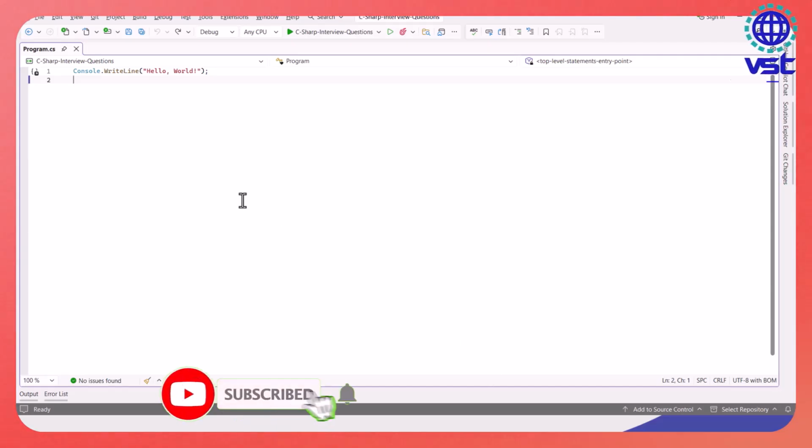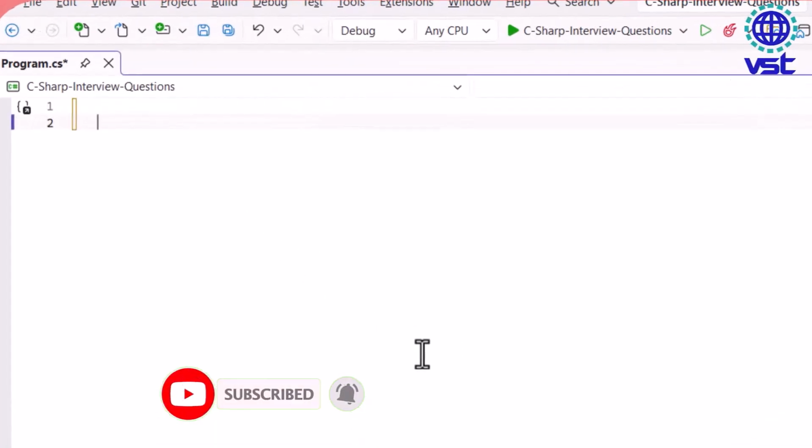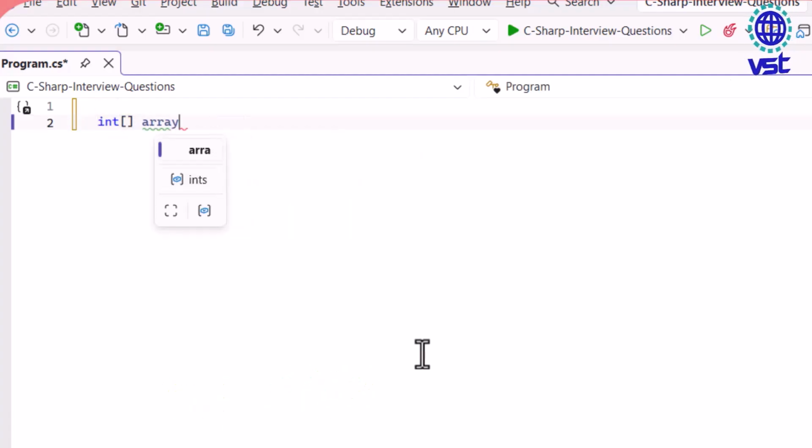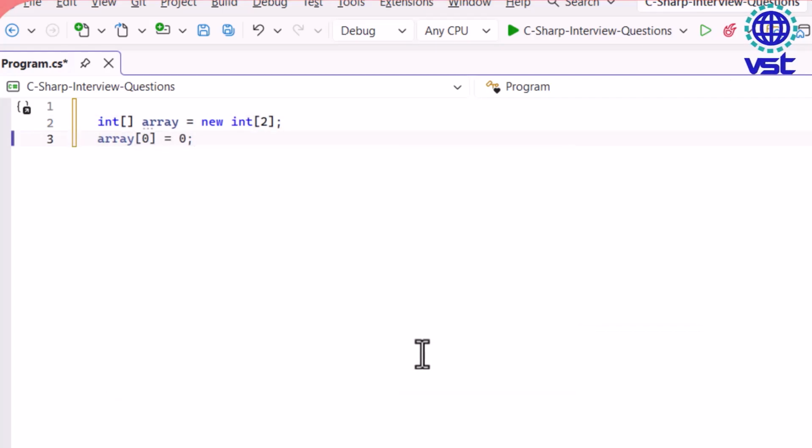Here I have a console application. Let us create an integer array. Now let us initialize this array, for example, with a size of 2. Since this is an integer array, I can easily store integer values in it without any issue. But if I try to store a string, let's see what happens.